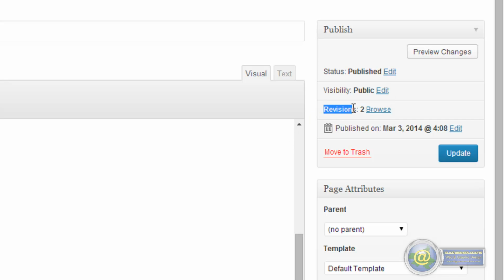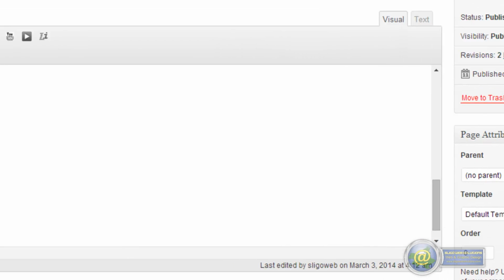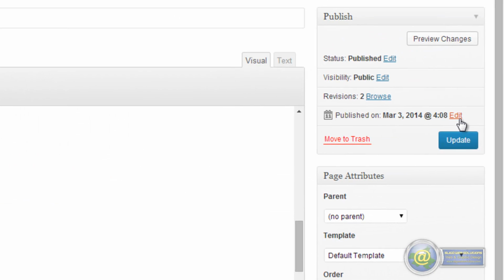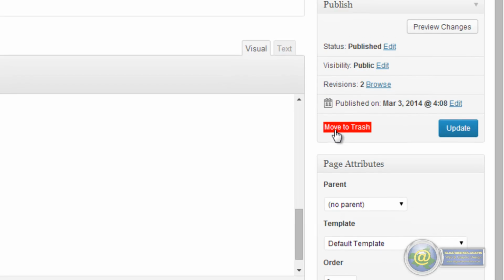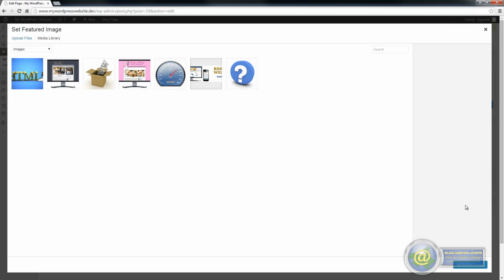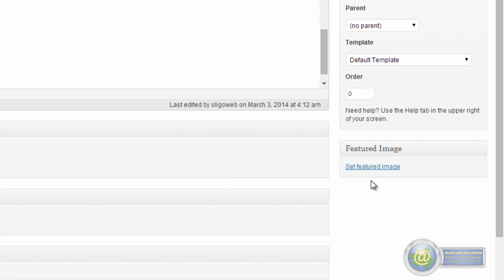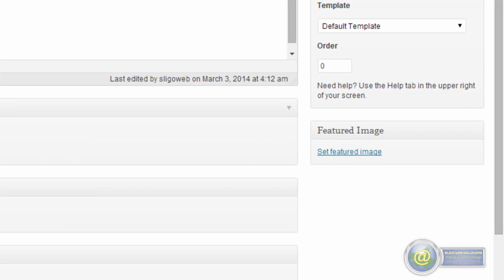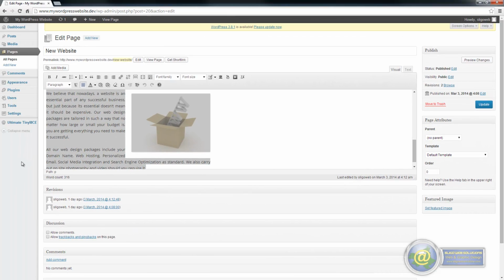Then you can see the list of your revisions, of which there are 2, as we can see here. The date that it was published on, you can edit that, and you can delete the page directly from here by clicking on Move to Trash. Then you can set a featured image for a particular page by clicking on the link there and adding an image to it, but that's something we'll look at a little bit further on. So that's the interface for our page.